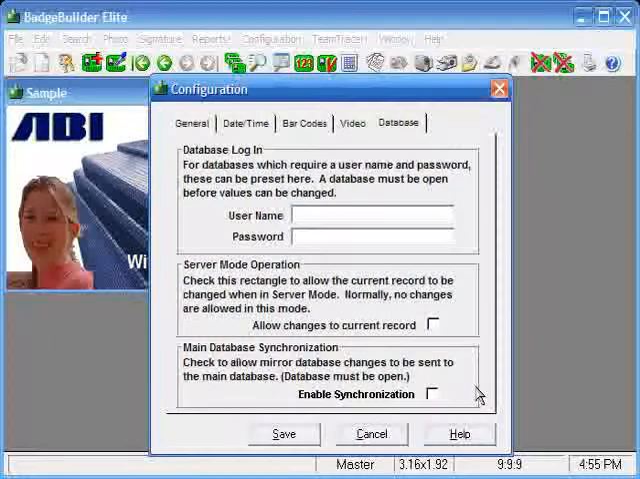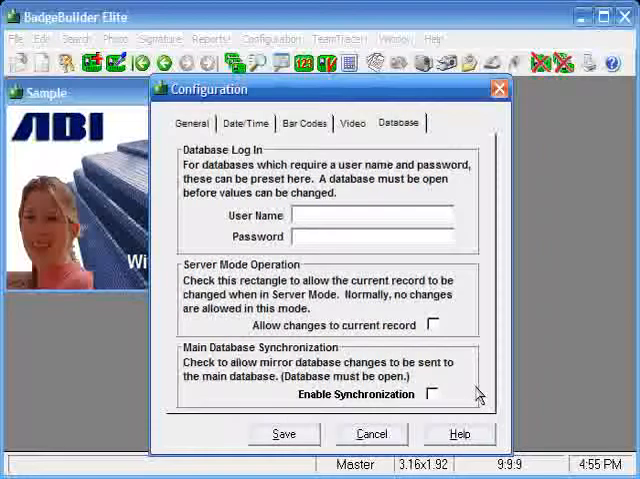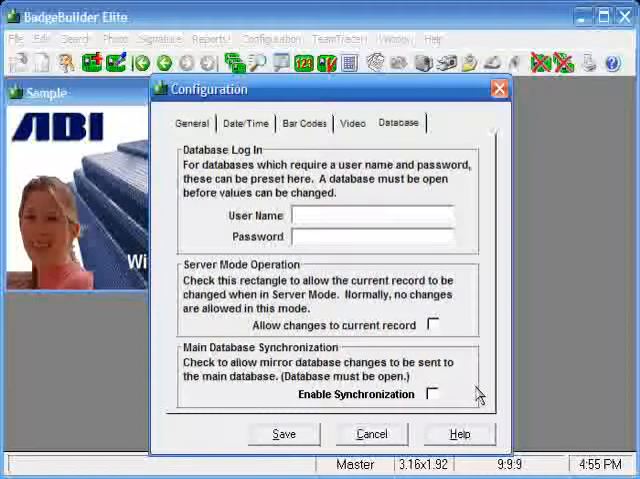Very, very powerful feature, but something that we don't want to turn on by default, so that it doesn't cause any confusion. And so, if you do want to use database synchronization as a feature, it is an optional feature, and you would need to come in here to enable the synchronization. And that, in brief, is the configuration and the various different options that you have when you are running a BadgeBuilder system.